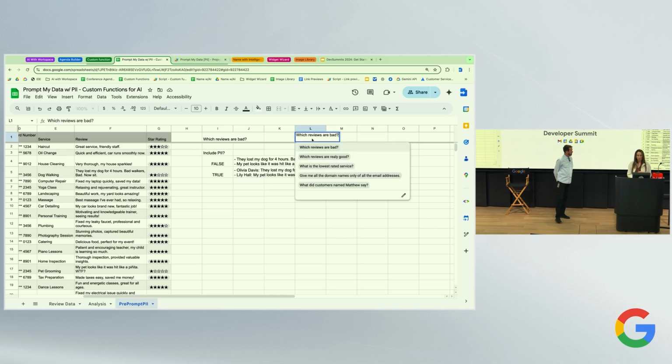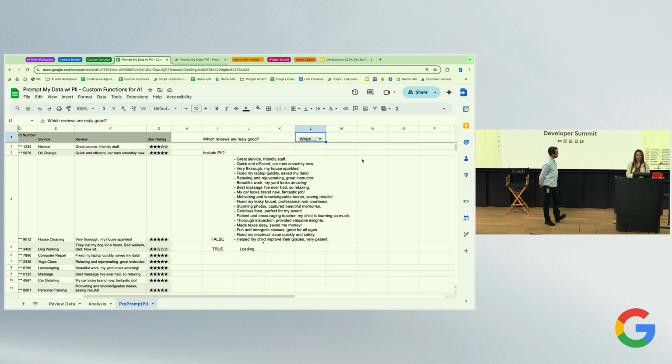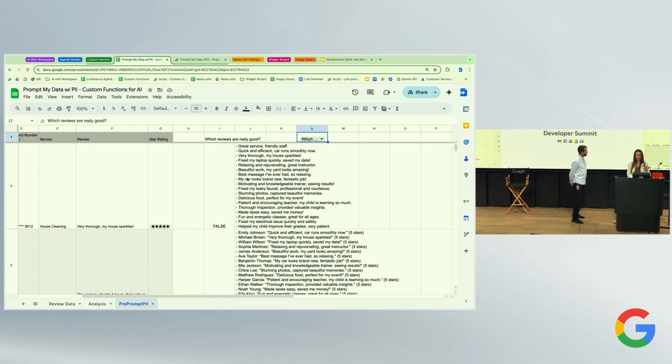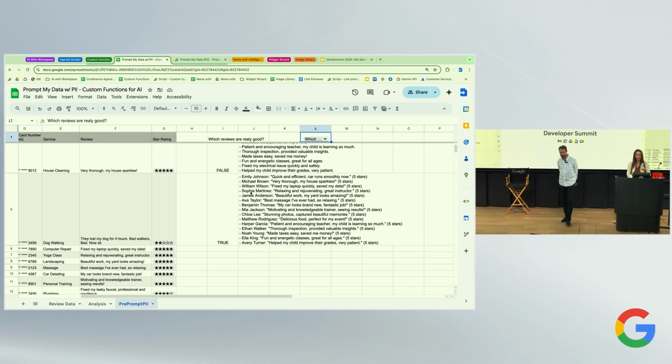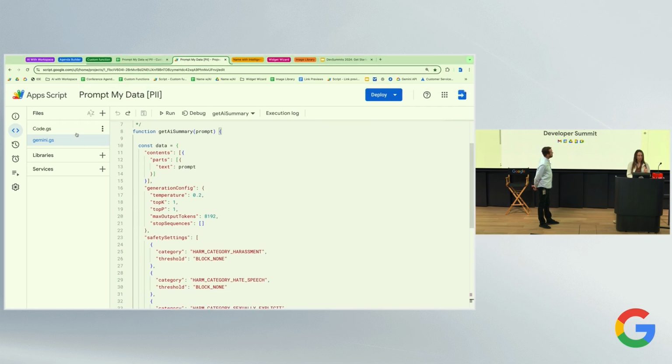Now, just to show you what it looks like, which reviews are really good, let's see what Gemini can come up with. Whoa, so many good reviews. We're killing it. All right, so again, when we say don't show us PII in the prompt, it gives us scrubbed data. And when we do, it gives us the customer information. So depending on your needs, you might want to turn that on or off, or let your users turn it on or off.